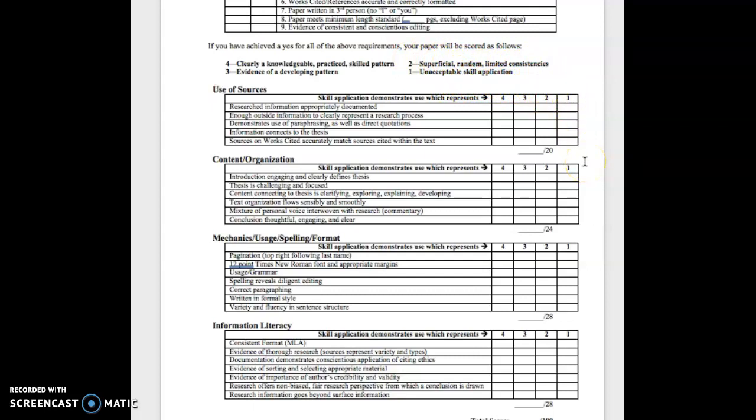So for use of sources, research information appropriately documented. Enough outside information is clearly used to clearly represent a research process. Demonstrates use of paraphrasing as well as direct quotations. You don't want to have that constantly. And I will stop here and say, if you have a quotation you're using that is more than 4 lines once you type it, you have to do block quotes. And that is something that Al Purdue and things like that will also show you as well. So please look at that.